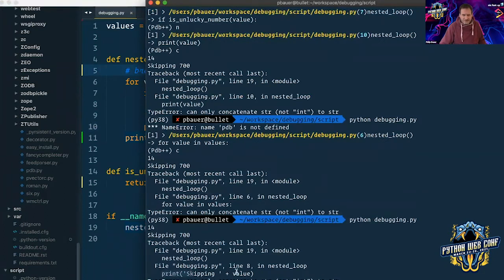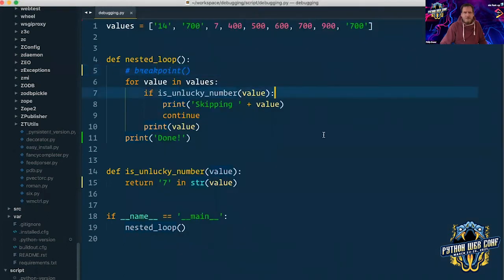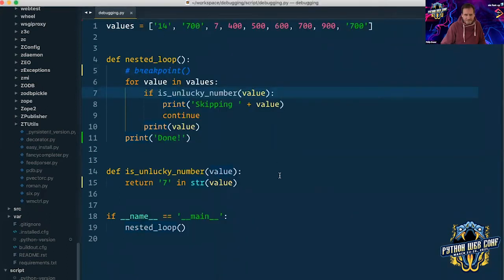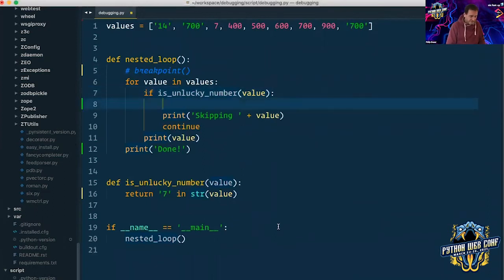So here, print skipping plus value can only concatenate. So now it's line 8. Maybe some caching going on there, I'm not 100% sure at the moment. So here, skipping plus value. Since I know the problem is 7, I could just do this, and I do that very often.